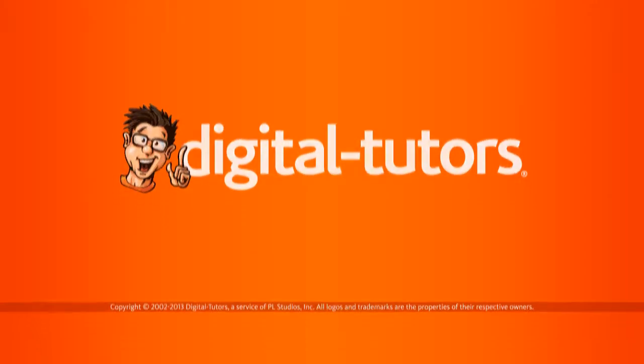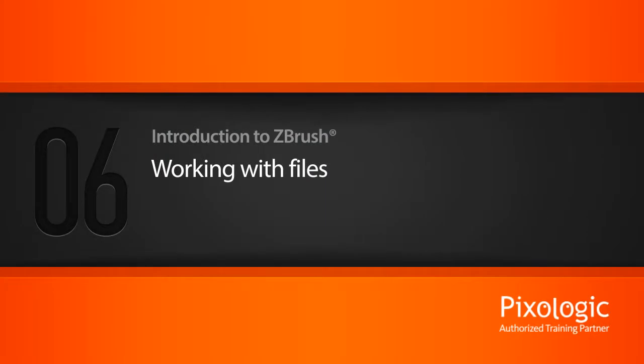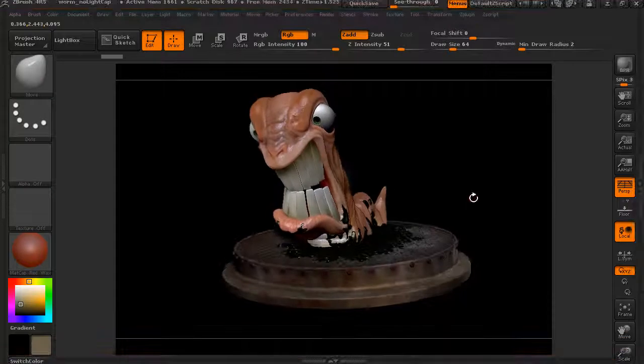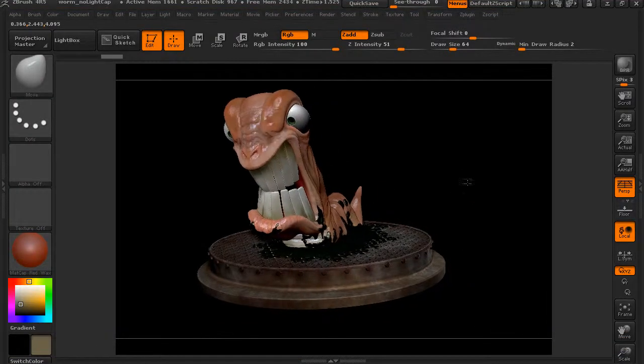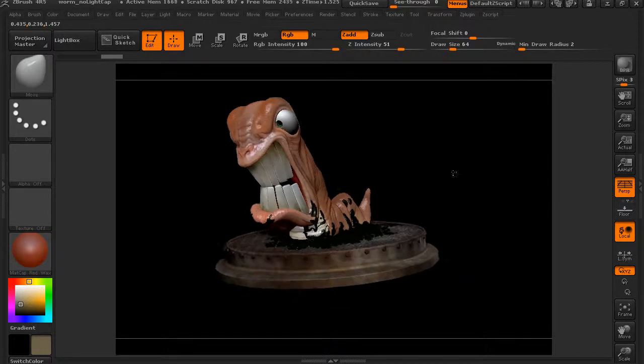In this lesson, we'll talk a little bit more about working with different kinds of files in ZBrush. So let's say we have a project open here. This is a little worm guy that we're going to be creating later on. And so, he's in edit mode. I'm able to sculpt him and do whatever I want to him. And now I want to save it out.